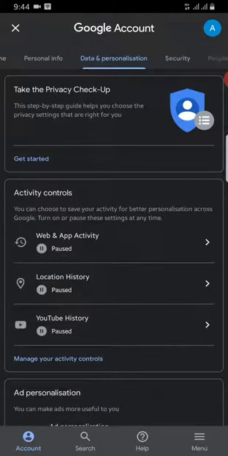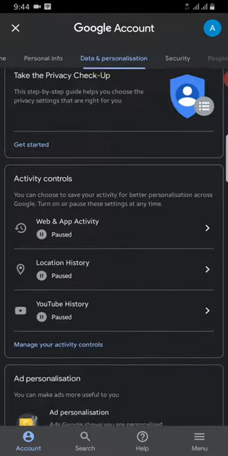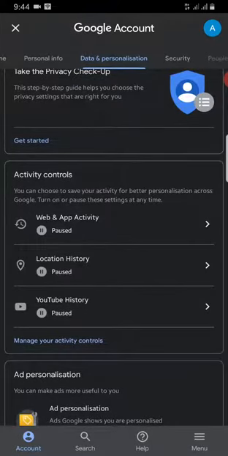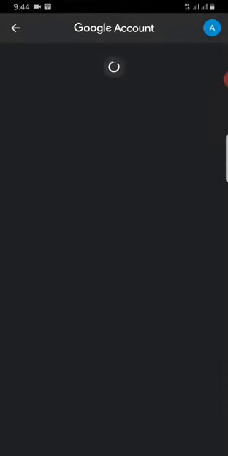Now, as you can see, my own web and app activity is paused. My location history is also paused, and my YouTube history is paused. How can you pause your own? Just click on each of them.